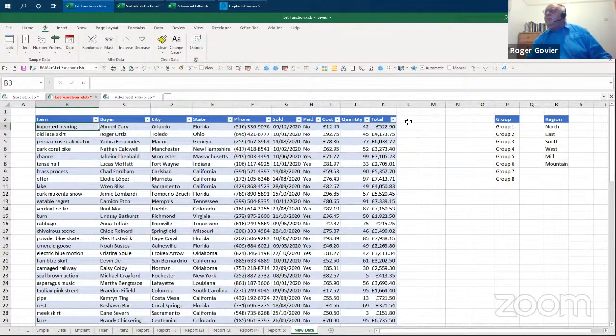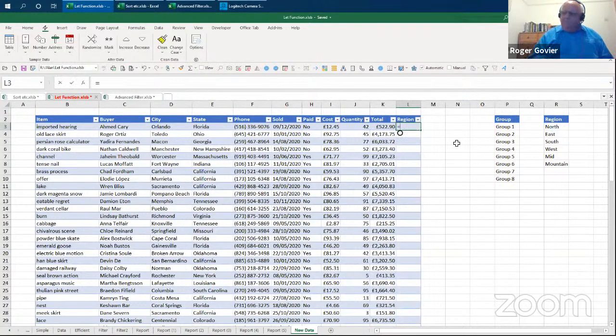So if I just add myself a region, I'm going to say region equals INDEX, dollar R dollar 3, go on, dollar R dollar 8, comma, RAND between one, comma, six.